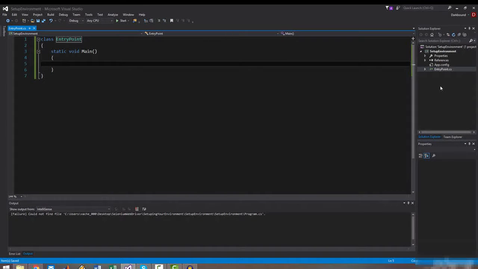Now, why are we renaming it to entry point? This is a very good practice because the original name program.cs tells us nothing. When you start creating bigger projects, you will have more than one class in the project, and you will have to know which is the class file that initializes everything else. Where is your program starting to run from? That's why we are calling it entry point. If you don't like the name entry point, you can use any other name that you want, as long as it says very clearly that this is the starting point of your project.